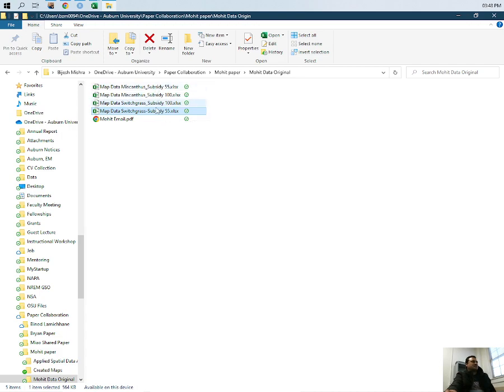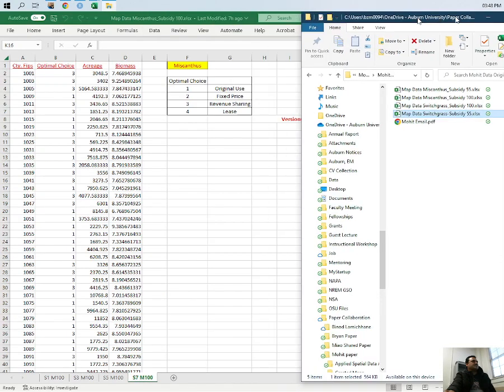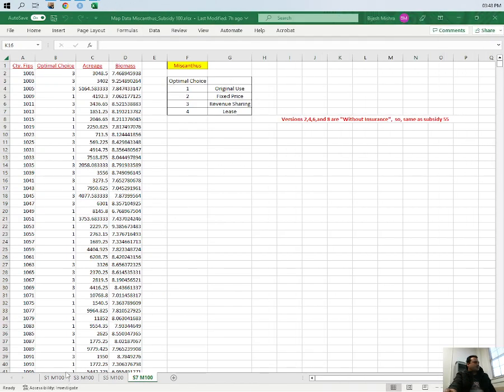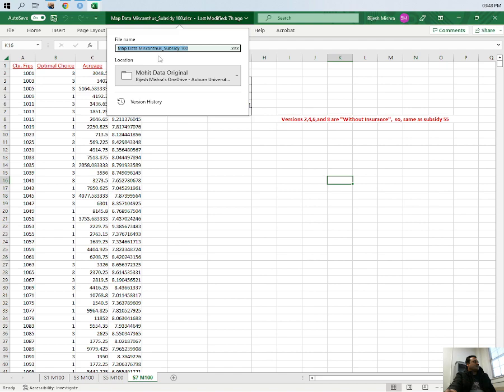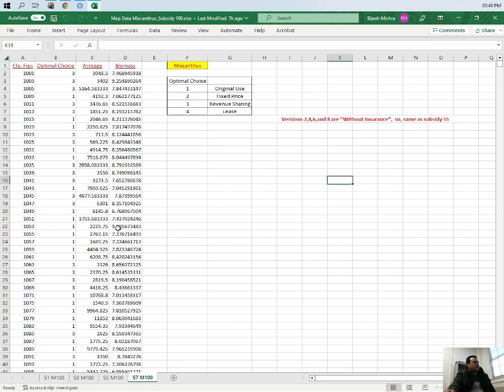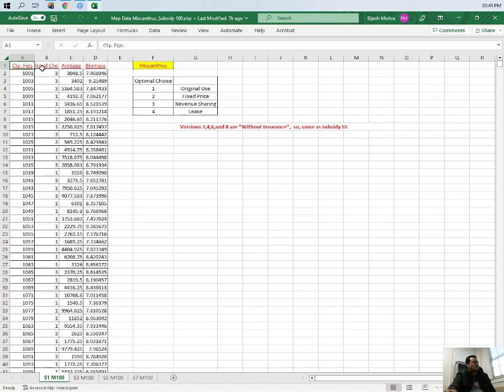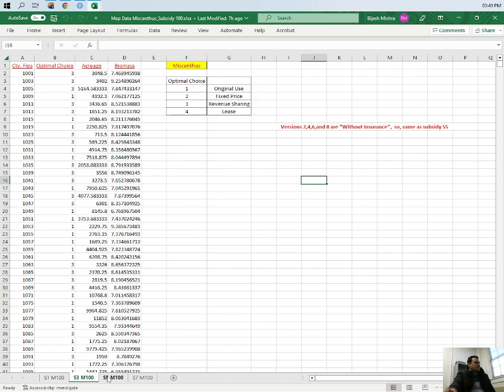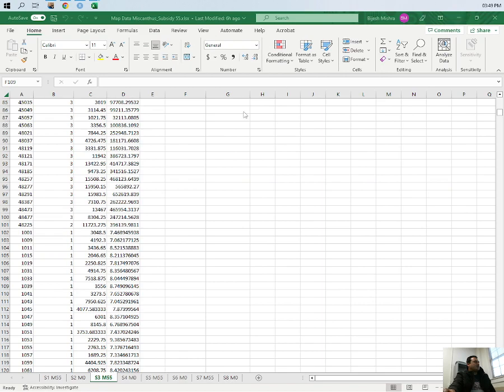Out of these four files, here we are looking at miscanthus with 100% insurance subsidy, and each of these has four different tabs. Each tab has CDFIPS, optimal choice, acreage, and biomass. So each tab has four different variables, and I have excluded this information while importing data. Same thing here and here too.